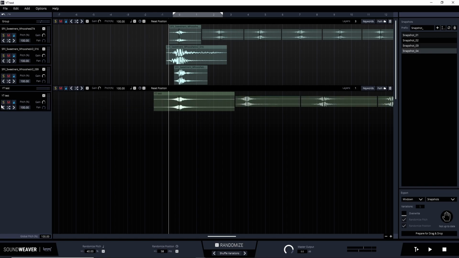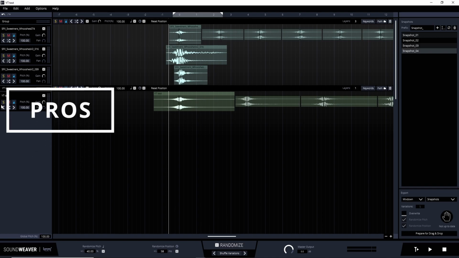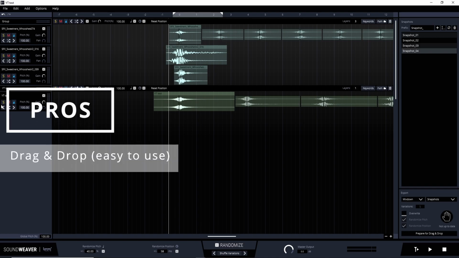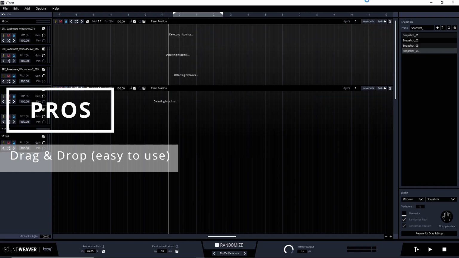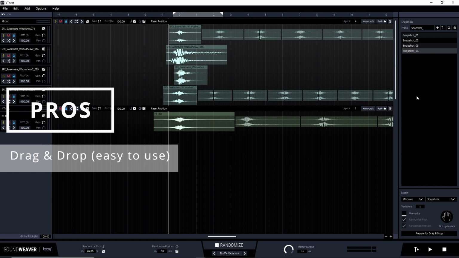All right, so let's talk about some of the pros and some of the cons of Soundweaver. So let's do the pros first. It's super easy to use, like I said, super easy to just drag a folder in, and it'll search your folder and grab as many sounds as you tell it to, depending on how many layers you set here. Super easy to set how many layers you want. Super easy to randomize and then add the snapshot and then drag and drop out and back into your DAW so you can start working on other stuff. So it's really, really a fast workflow, which is really great.